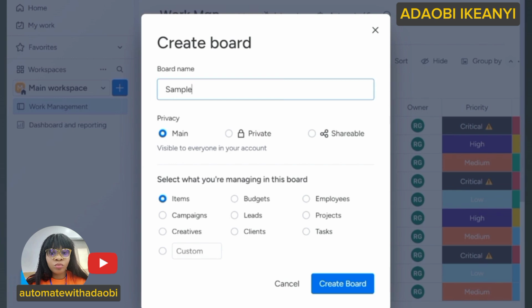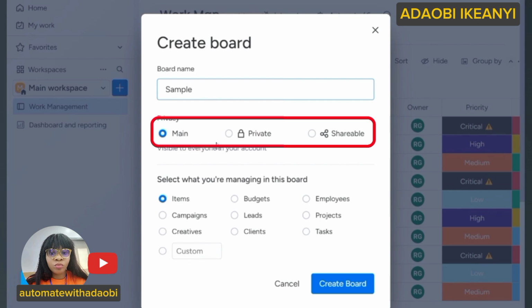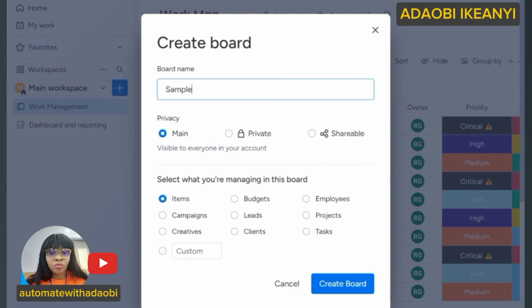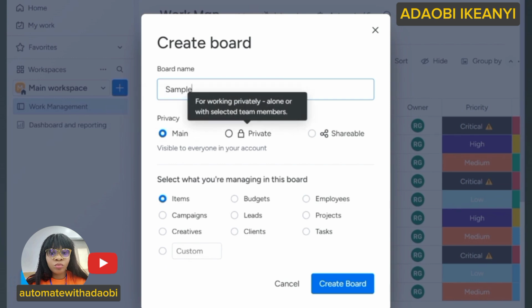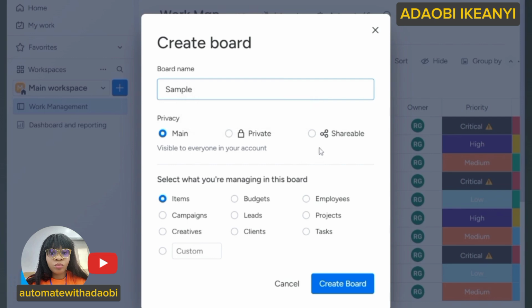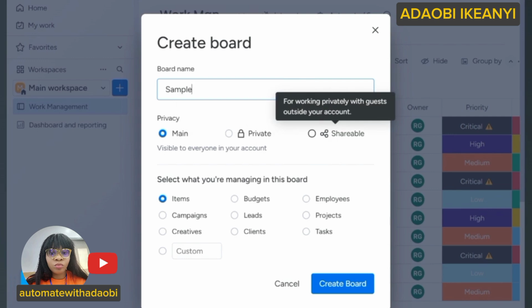After you have given your board a name, the next thing is to select the privacy you want on this board. There are three types. You have main, private, and shareable. If you choose main, it simply means that your board will be visible to everyone on your account. If you choose private, it means that this board will be visible to you and selected members, so you'll be able to work privately either alone or with selected members. While if you choose shareable, it means that you will be able to work privately with guests outside your account. So we are choosing main.